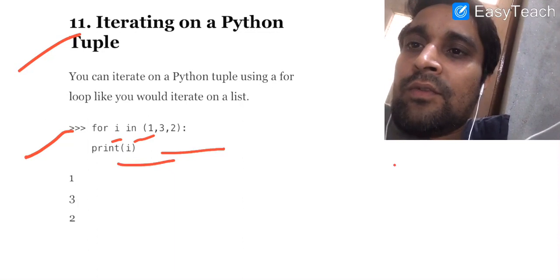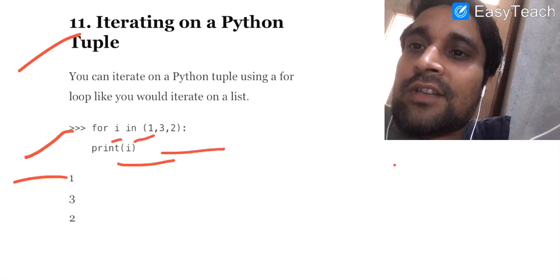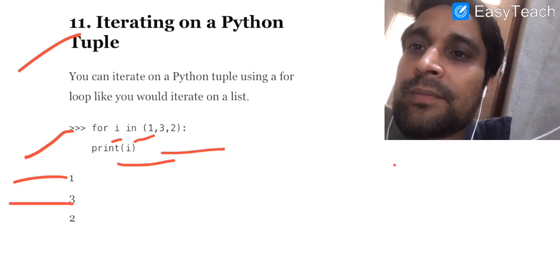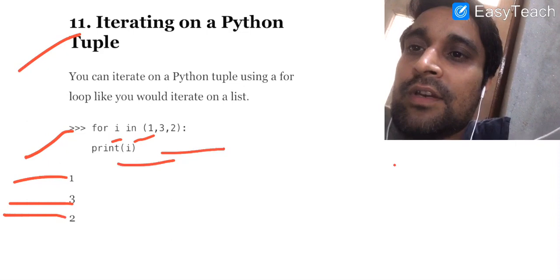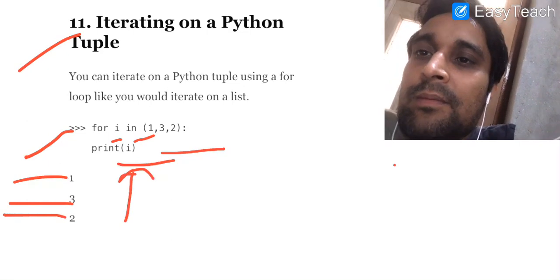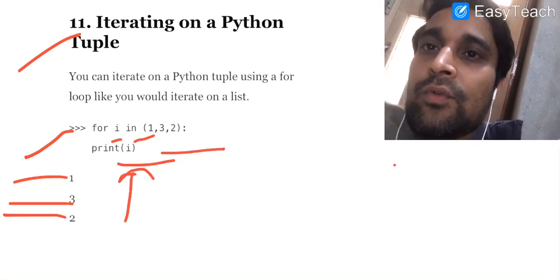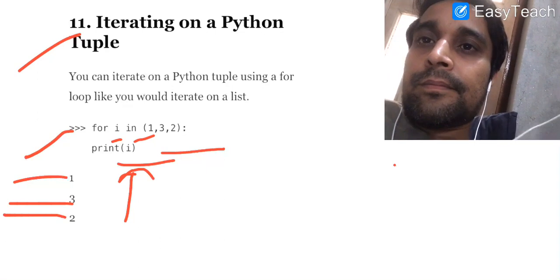The very first value 1 will be assigned to i, then it will print 1 on the screen. Next time i will have the value 3, print i means the value 3 will be printed on the screen. The last time i will have the value 2 from the tuple, so 2 will be printed on the screen with the help of this print statement available in the body of the for loop.